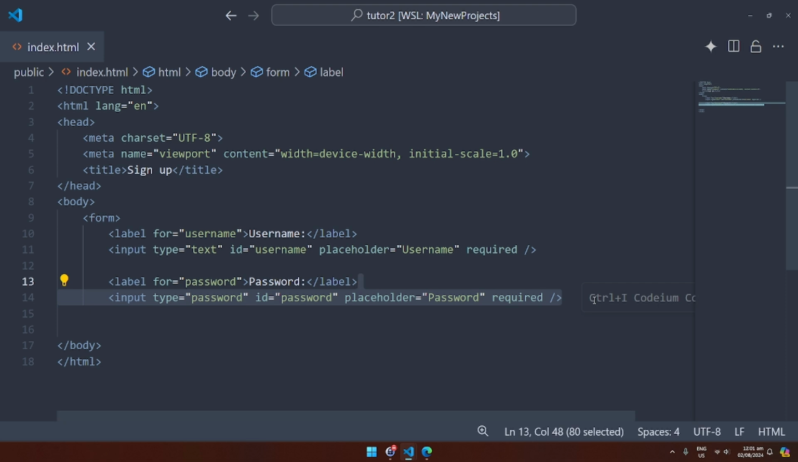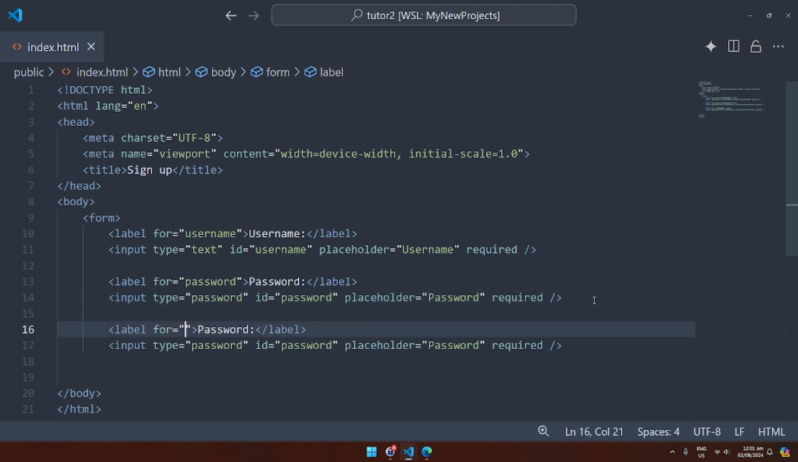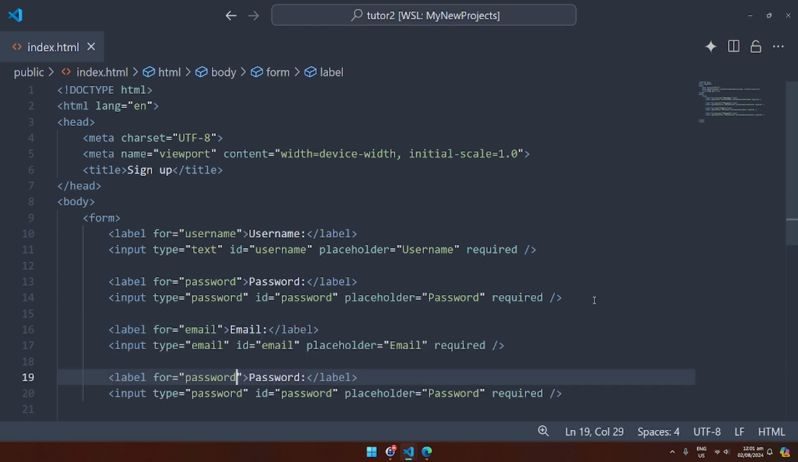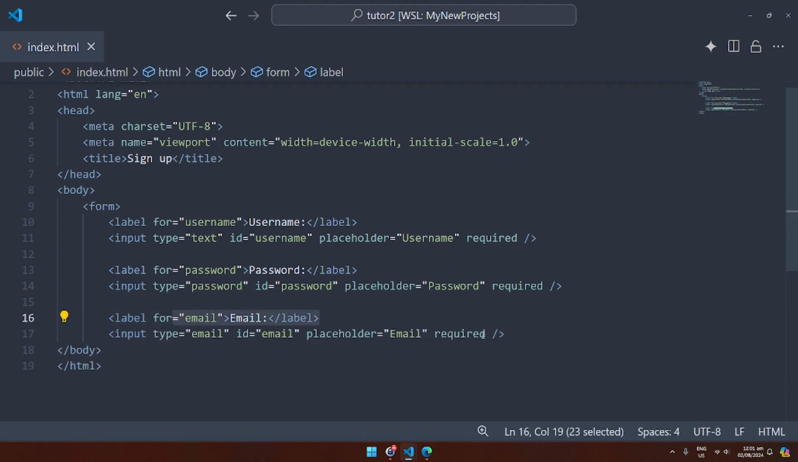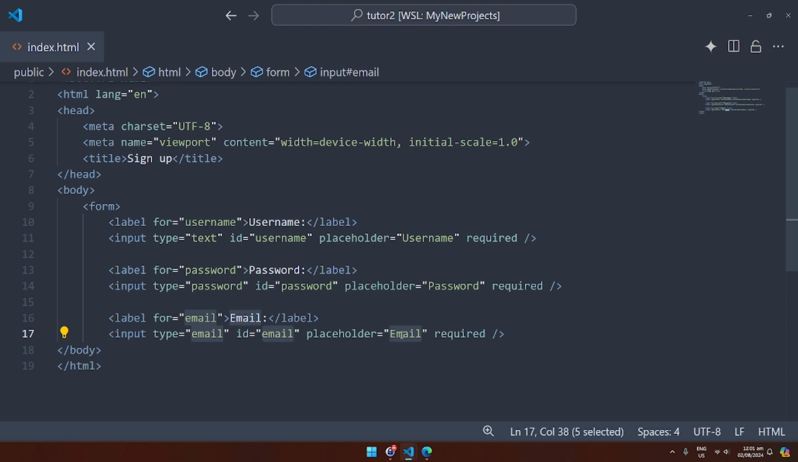Next, I'm just going to duplicate this one. Then let's define another label for email, targeting the email. This time the type is email, then the ID is email, placeholder, required. So the purpose of this type is that it will verify that the input is an email.